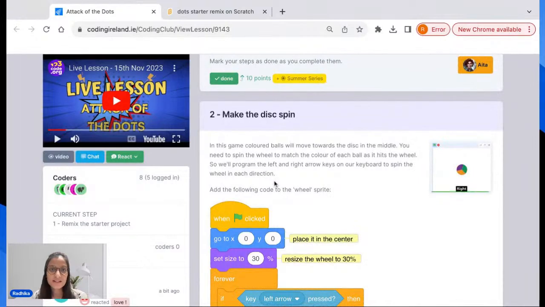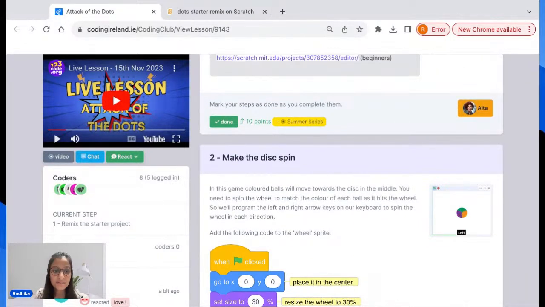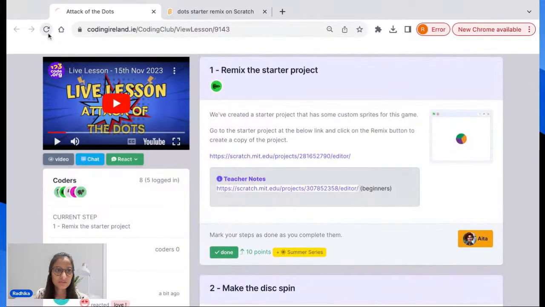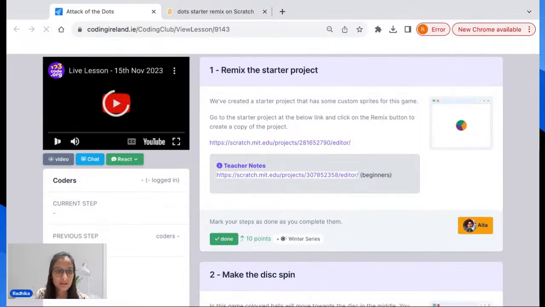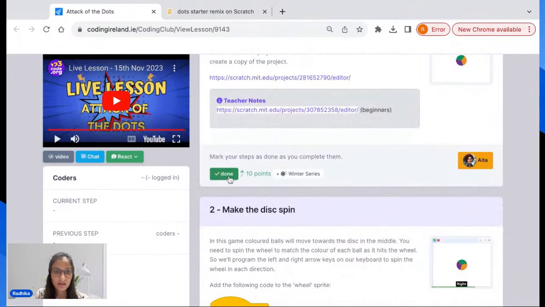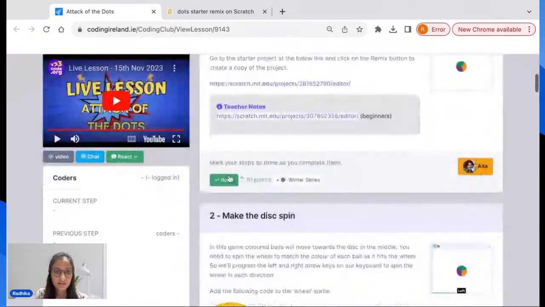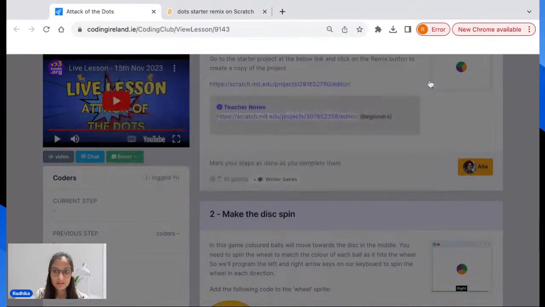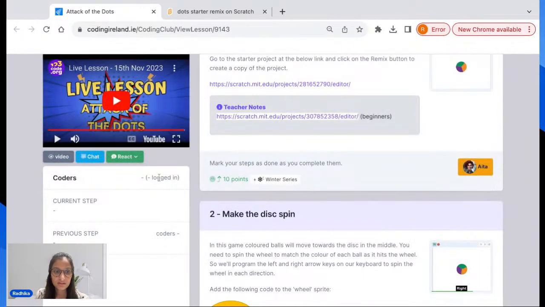Guys, for some reason I'm not able to mark step number 1 as done. So please mark step number 1 as done in your own lessons. Let me just refresh it. Maybe it will work better. All right, guys, can you see me yet?